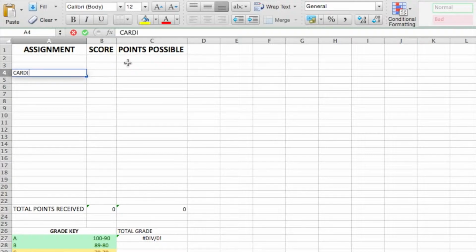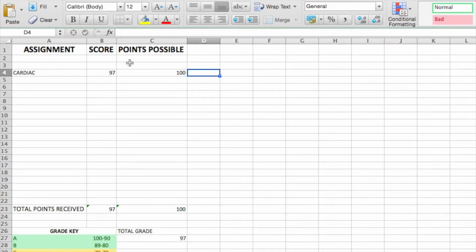So say you have a cardiac test and you got a 97 on your cardiac test out of 100. And you can see it changed down here at the bottom, total points received and points possible. And it's keeping track of your score as a 97, which if you look in the grade key here means you're in the A range.